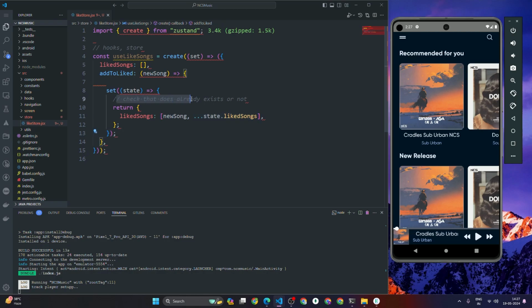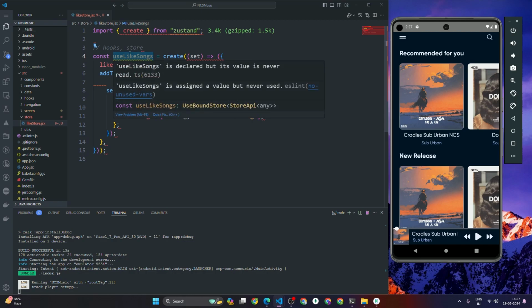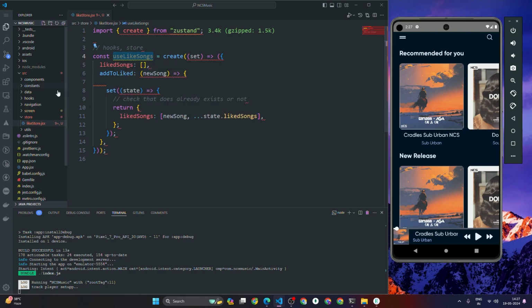Okay, and here we have to check whether the song already exists or not. So we have to do that as well. But yeah, now it's looking pretty good. So what I'm going to do, guys, is copy this function, use like song. Okay, and after that I'm going to go inside my player screen. So let's go to the player screen.